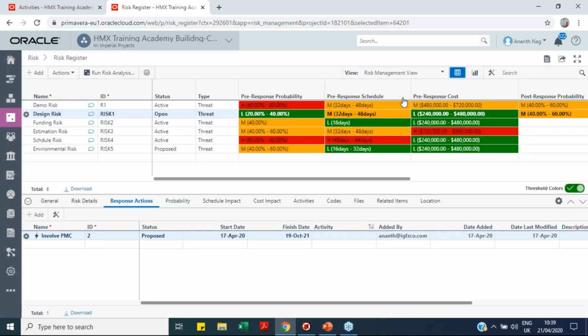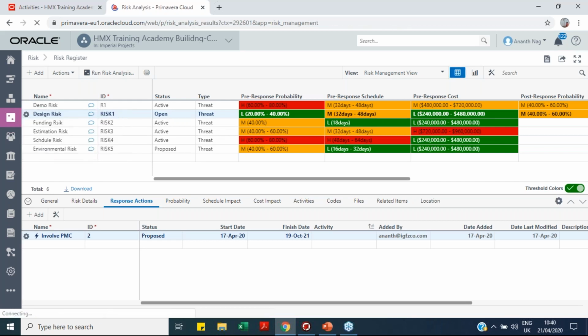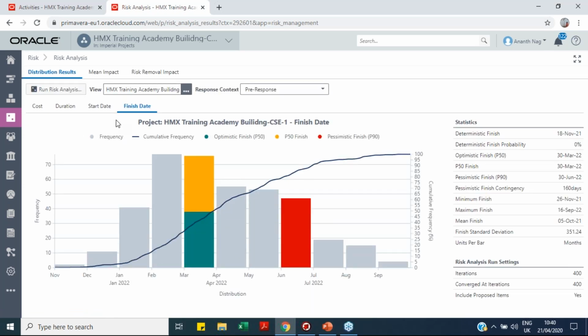So since we have already selected all the cost and schedule impacts, now based on those, the system will let us run the risk analysis, and we can see what are the different types of results that the system is giving us. We'll go to risk analysis using the risk tab. Here we have, like I explained, distribution, mean impact, and risk removal tabs. Okay, first I will explain the distribution tab.